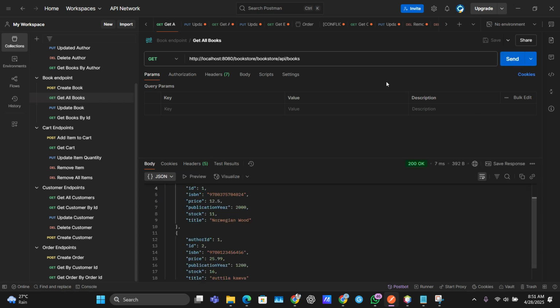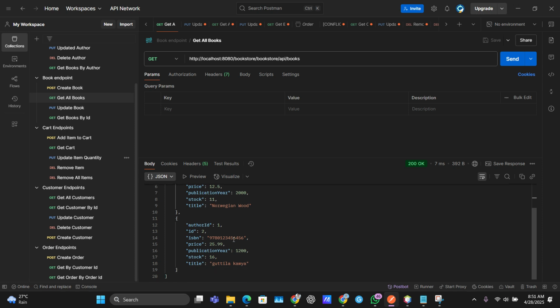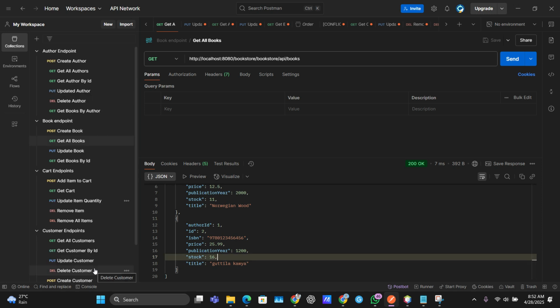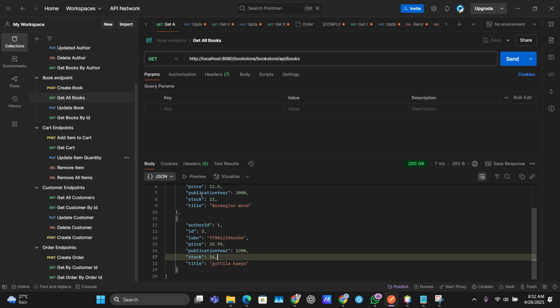Okay, so we bought 19 books from book ID 1, which means 30 minus 19, it's 11. Now the stock has reduced. We bought 15 books from book ID 2. This had 31. So 31 minus 15 is 16. So accordingly, the stock has reduced. So as you can see, the BookStore API works properly.